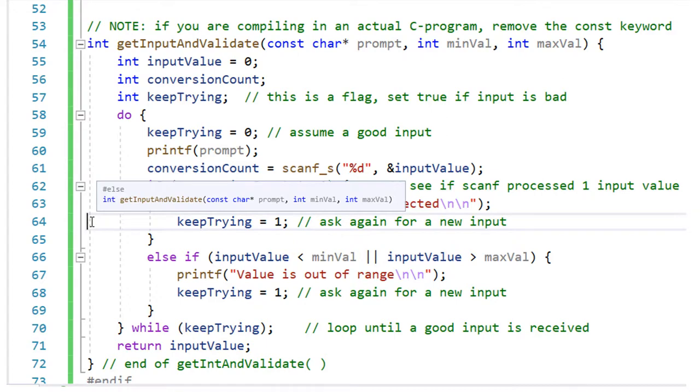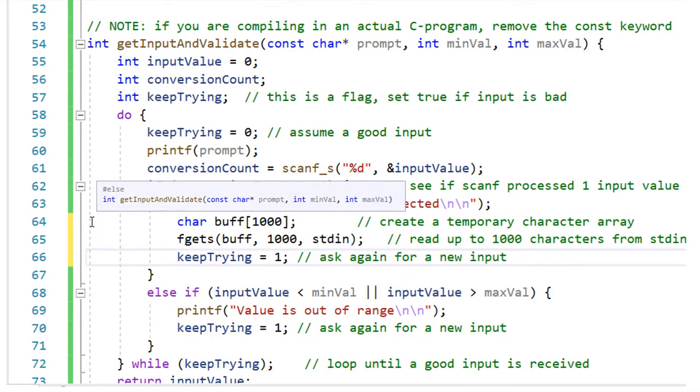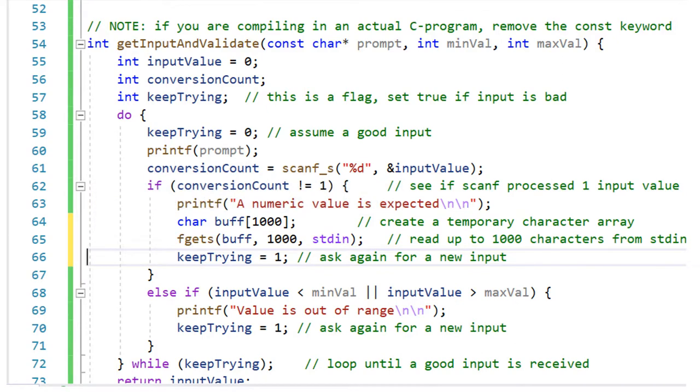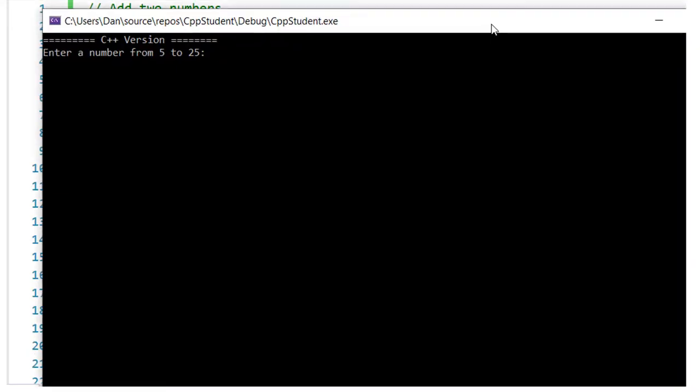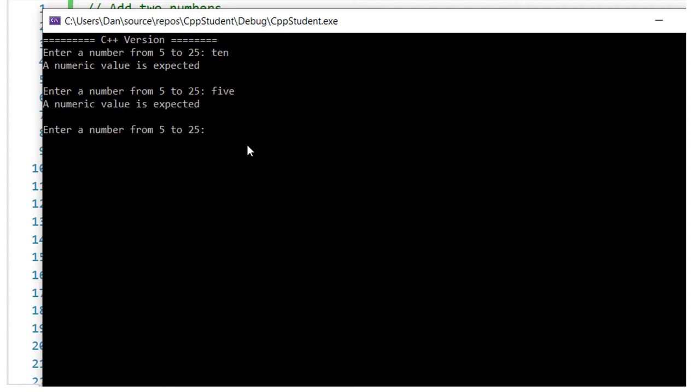Place these two lines of code in the C version of the program after the error message. These lines read up to 1,000 characters from the standard input keyboard buffer. Since buff is not used anywhere, those characters are just discarded. Let's try out the program again. Here are some text characters. Very good. Try it again. It still works. Super fantastic.